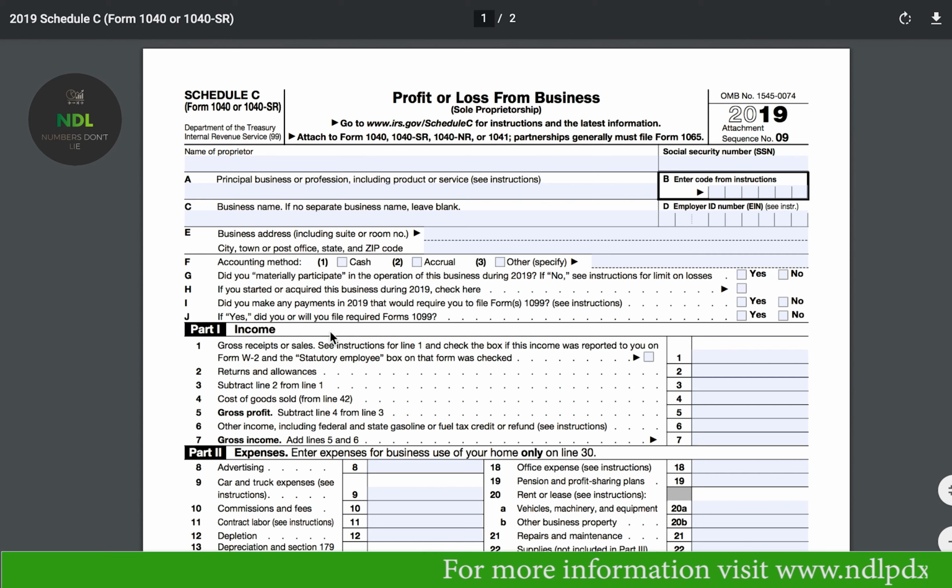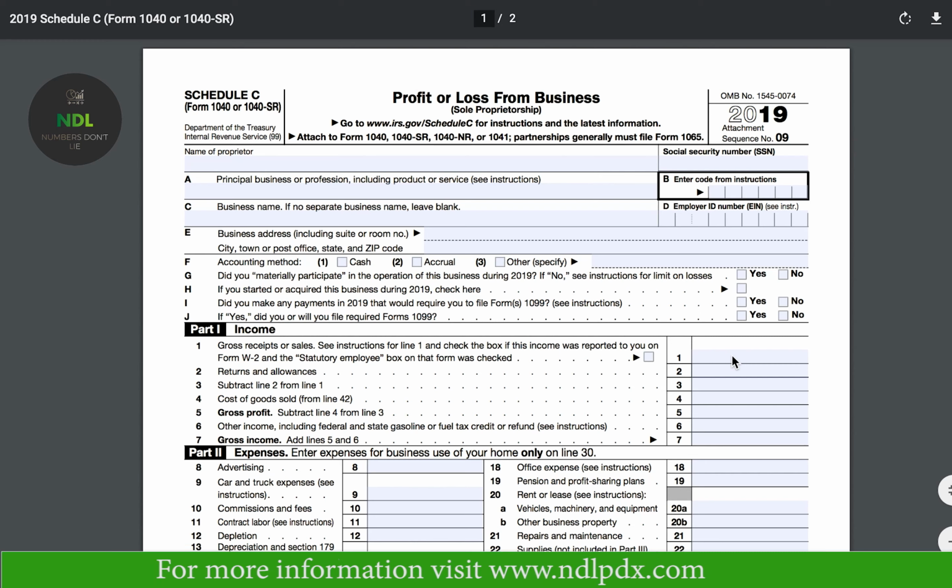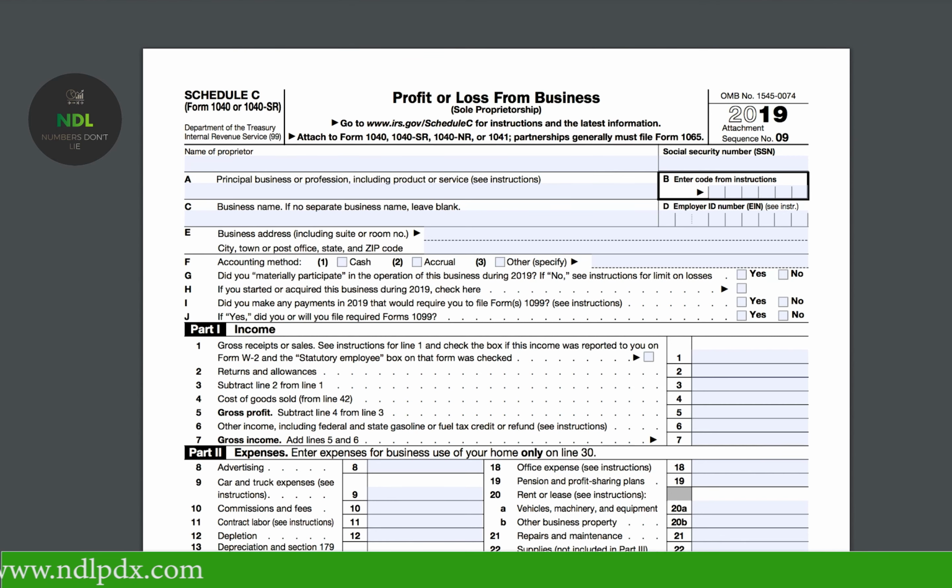Let's go ahead and start off with the income section. This is pretty self-explanatory. You're going to want to report your gross sales minus your returns and allowances minus your cost of goods, and then you want to add in any other income, such as interest income. This will give you your total gross income. Here it's worth noting that the cost of goods is different from an expense.